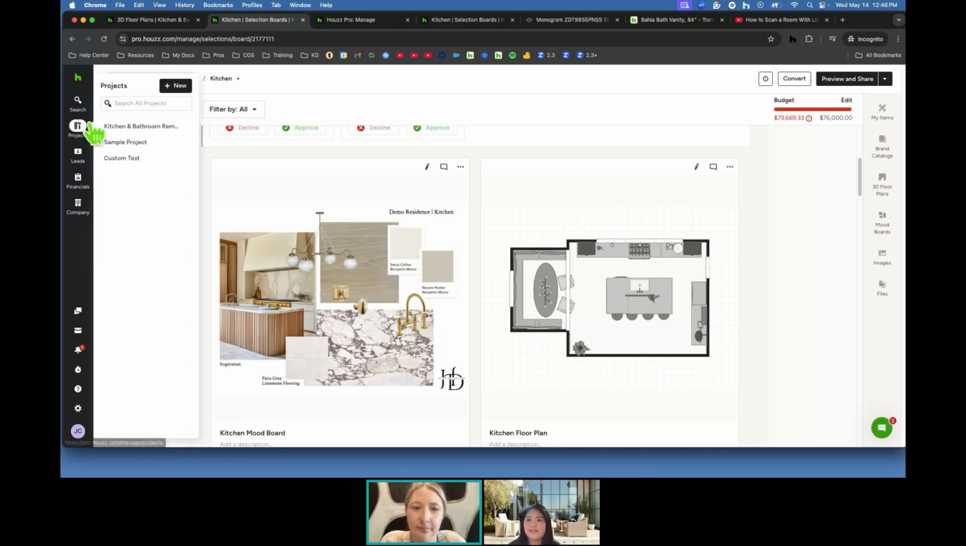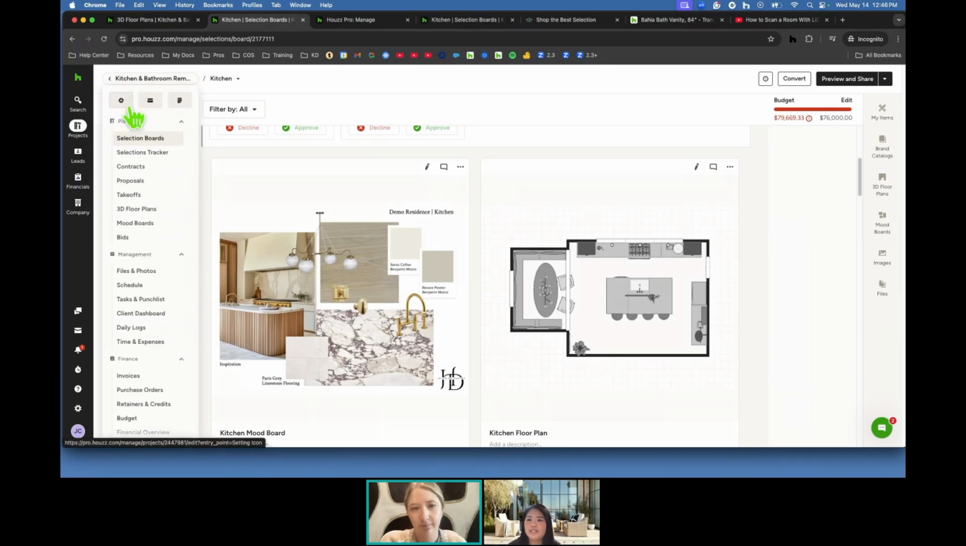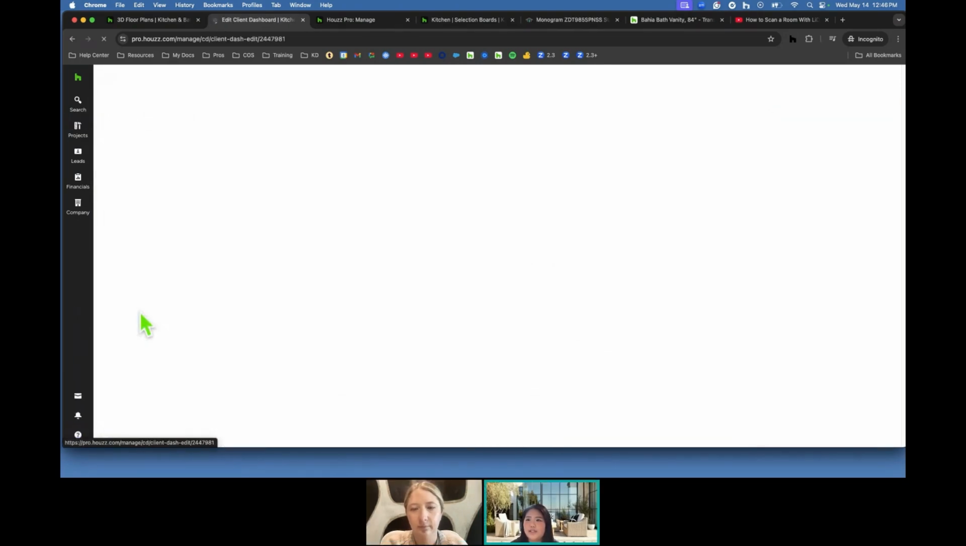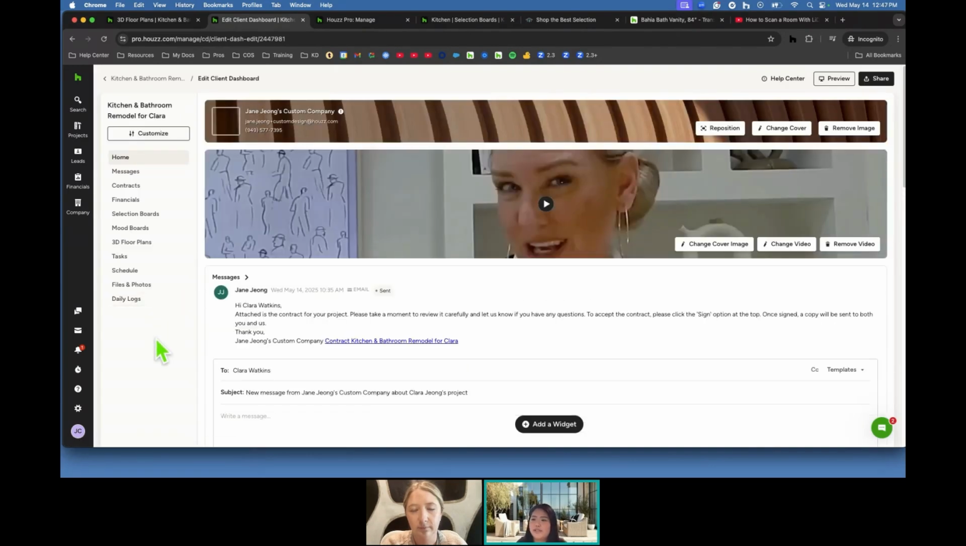Nice. All right, the last feature we're going to go into today is the client dashboard. This is really loved by our pros. It's great for client relationship management. I know you guys really care about how things look on the client side. So this dashboard is basically what I like to call the homeowner's mini Houzz Pro. They have access to everything that you've shared, and it's all going to be here in one place.